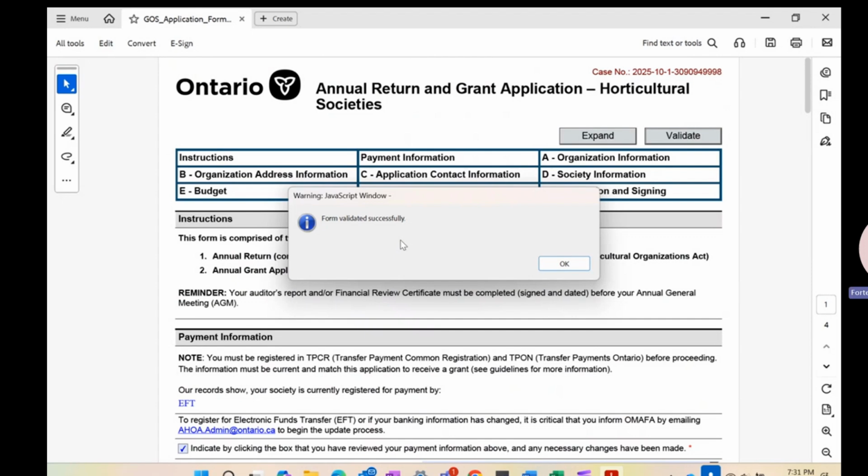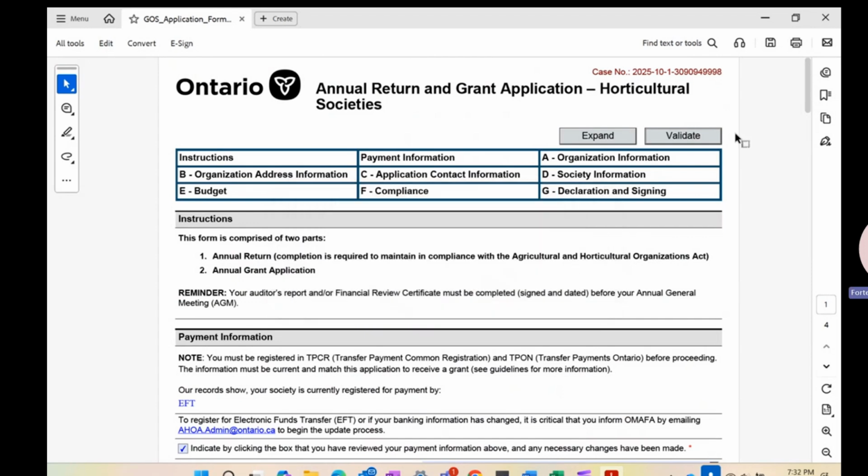Since it has validated successfully here, I can go ahead and click OK, and then I can click Save. Please make sure you save your form after the validation so that it remains validated and can be populated into TPON. You can check if it's been saved by looking up here above the validation button, and it will tell you when you have saved the form.